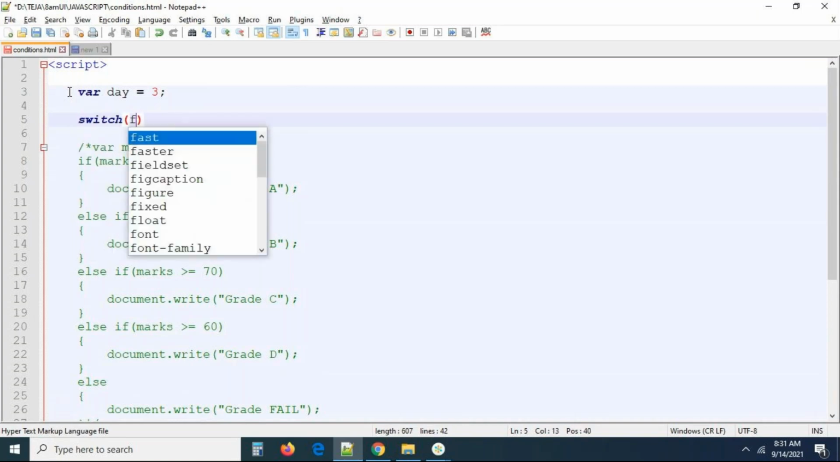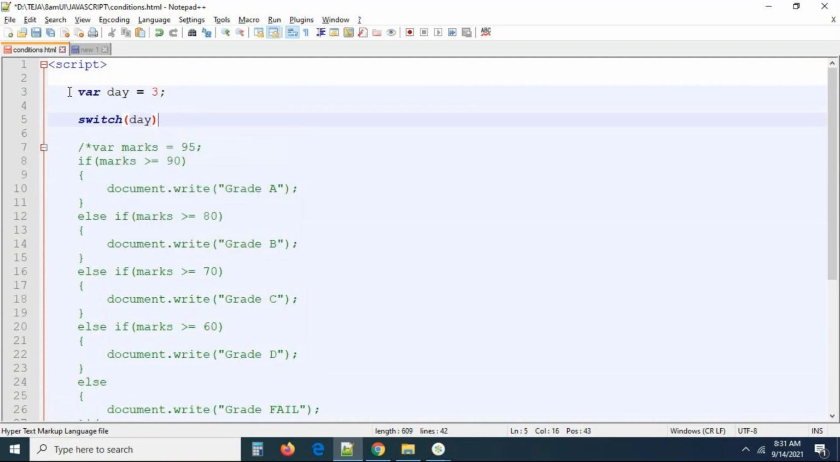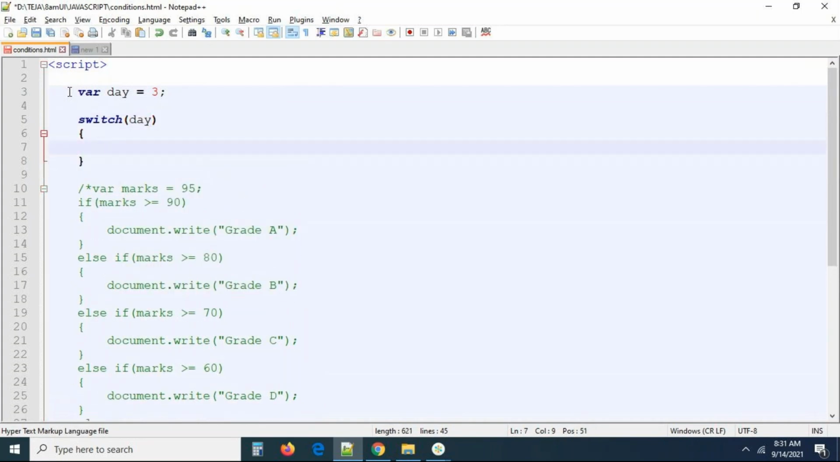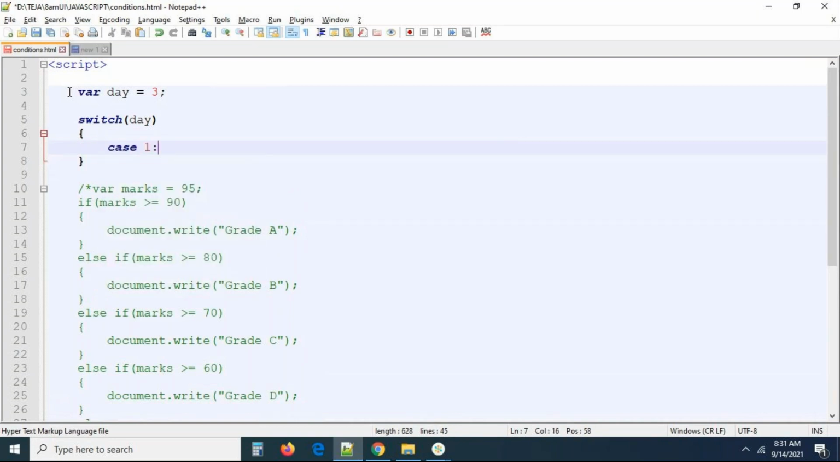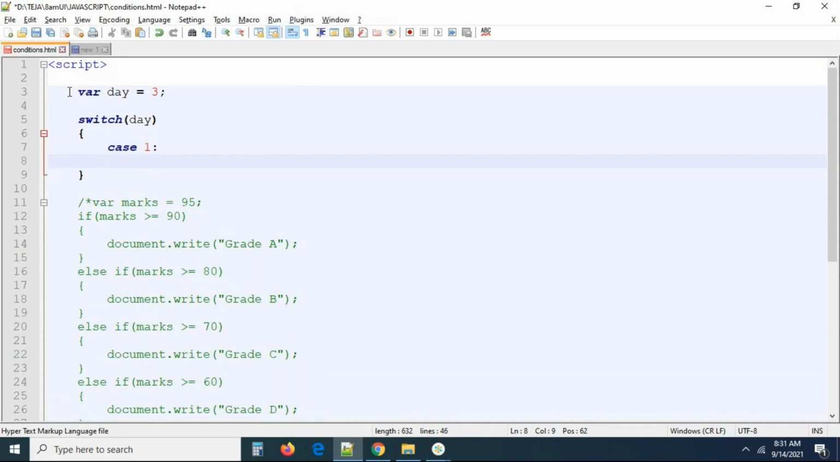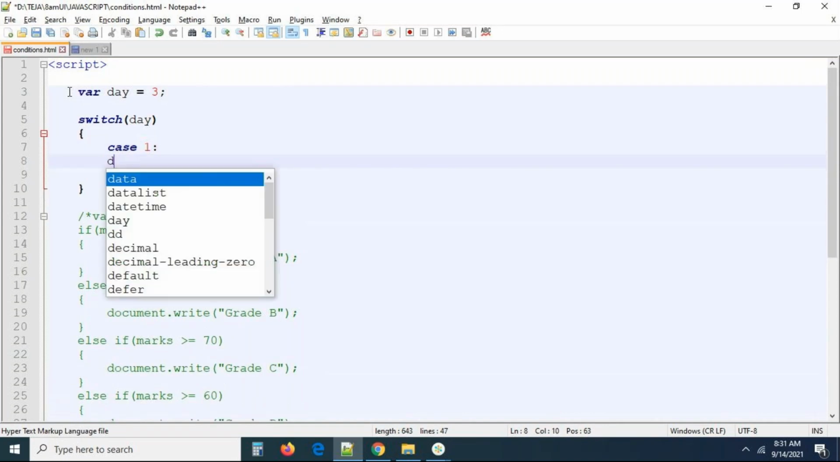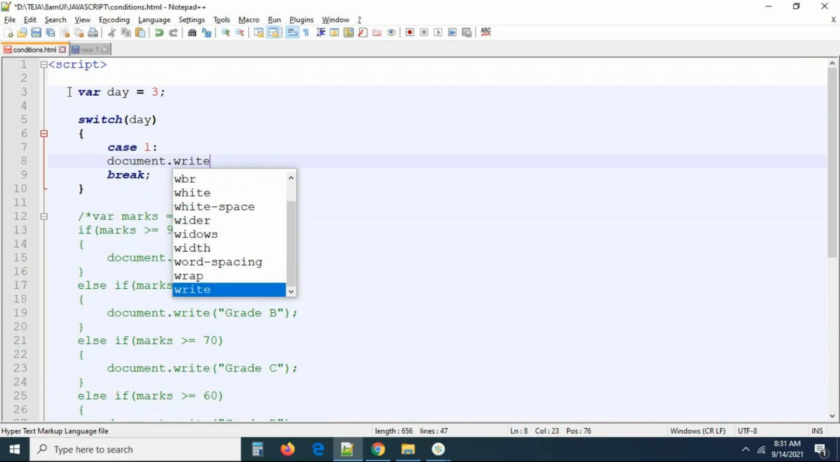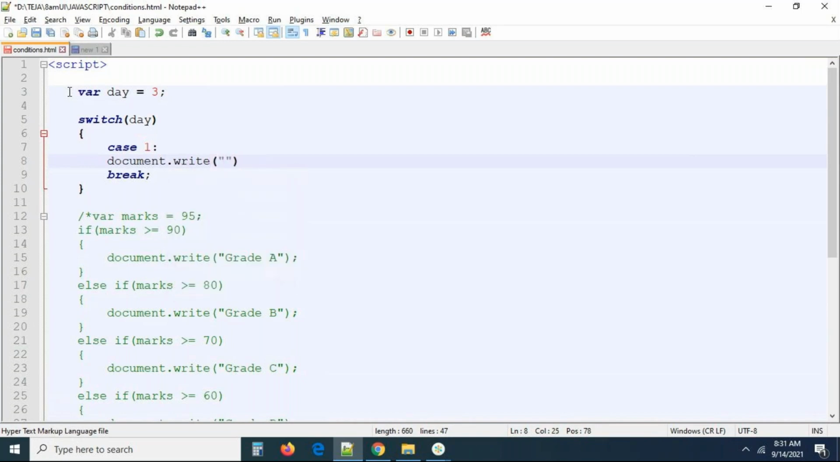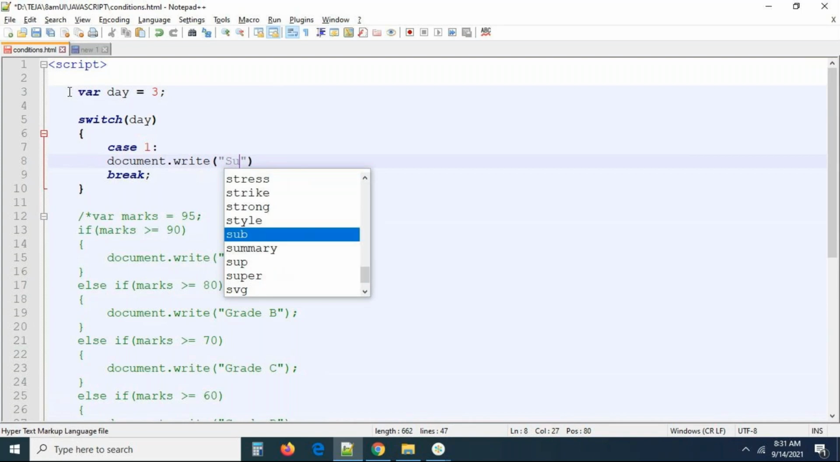In this, I'm passing day as a condition. Day is the condition. What is the day value? 3. Here, I want to match case 1. If it is 1, I want to execute something, then break. Like this, we have to take many things, guys. Here, I'm writing document.write, I want to write this as Sunday.